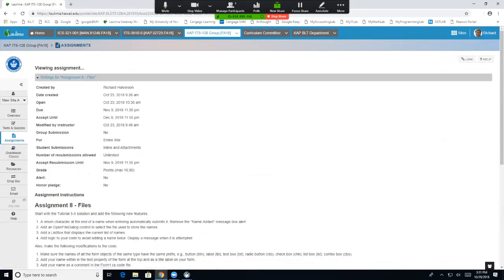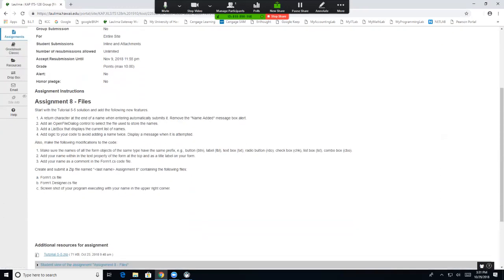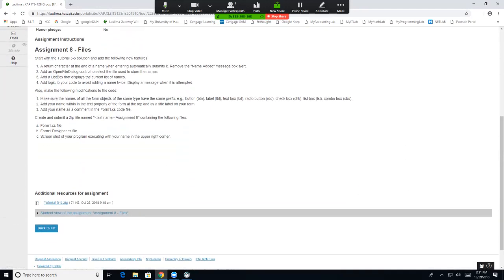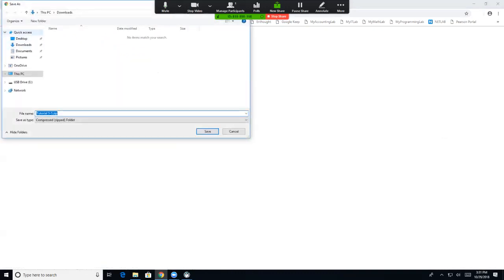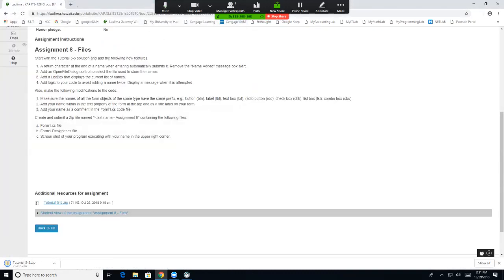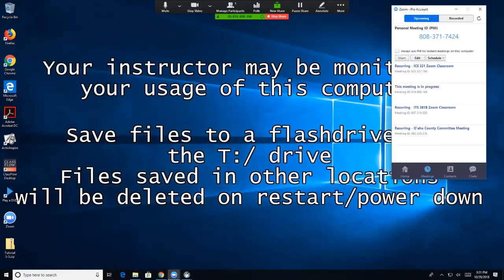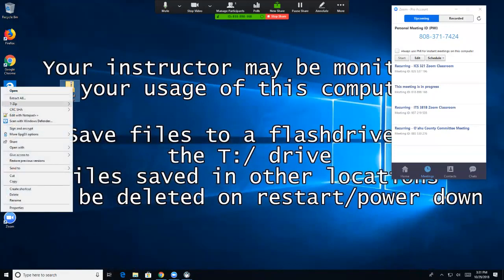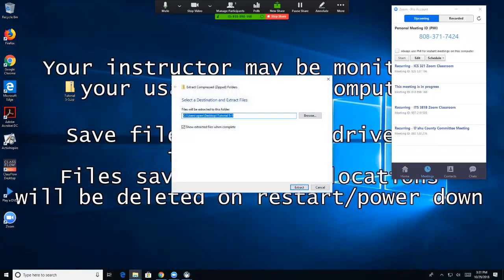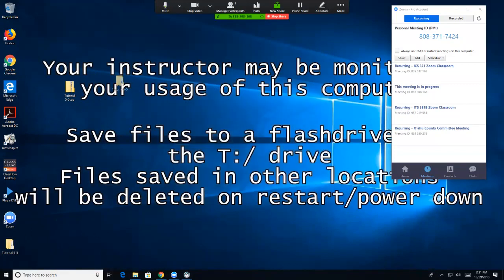This one, files. And we start with tutorial 5.5, and we add a list box of names. Let me download tutorial 5.5 here. Put it on the desktop. So here it is. I'm going to unzip it, extract all. Okay, I extracted it. Here is the extracted file. I could throw this away.